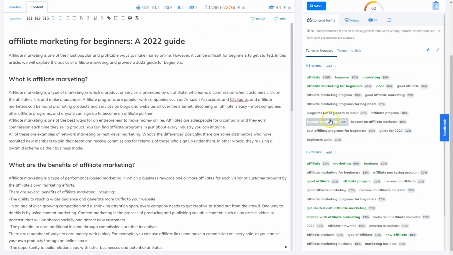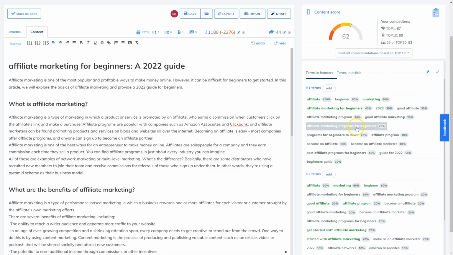And as you write up your content and add those keywords here, these will light up in green, which means that these keywords have been included in your content. This is basically what you need to do to increase your content score.